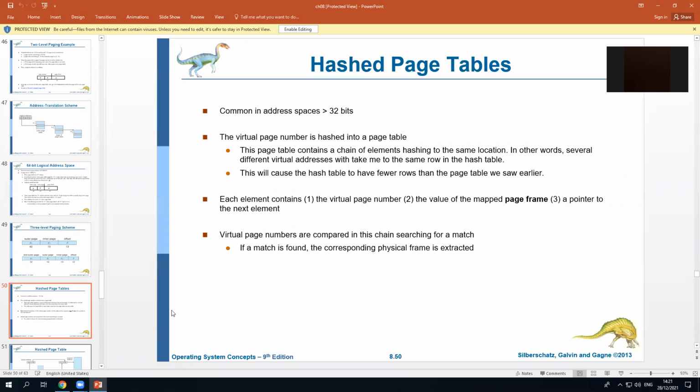So a hash table: we use this when the address space is larger than 32 bits. The virtual page number is hashed into a page table. In other words, we take the virtual page number, put it through some function and get another number out, which will be smaller. That's the main point. We're starting off with a 64-bit number, and we're going to throw it into this hash function and get out a 32-bit number, for example. That'll take us to some row in a page table.